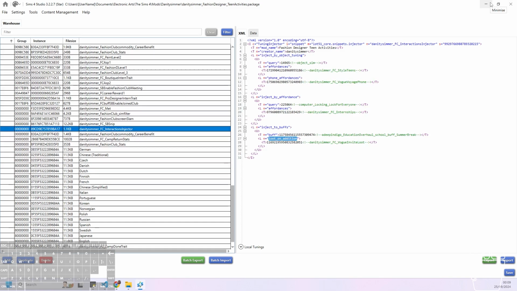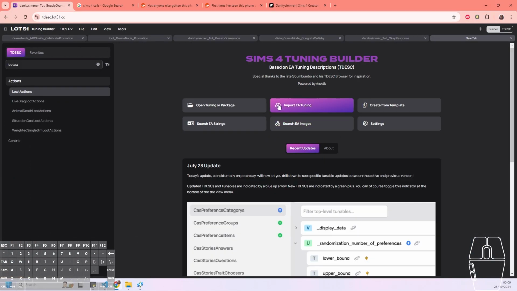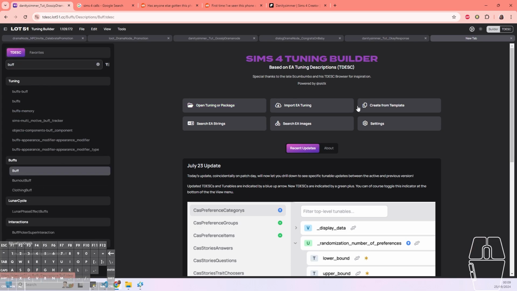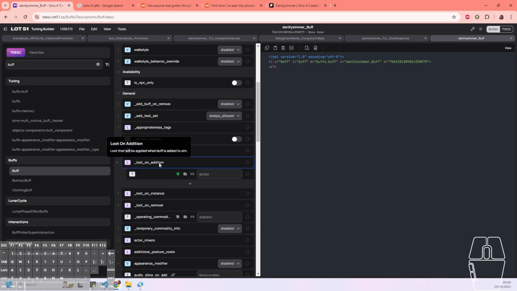And guys are like, how do you add loot actions to buffs? You can do a lot more than you think with buffs. So this is an example of a buff. This is loot on addition, the loot action that will happen when your sim has got that buff. And this is the loot action that will happen when your sim doesn't have the buff anymore. They used to have it, but they don't have it anymore. So you've got loot on addition and loot on removal.